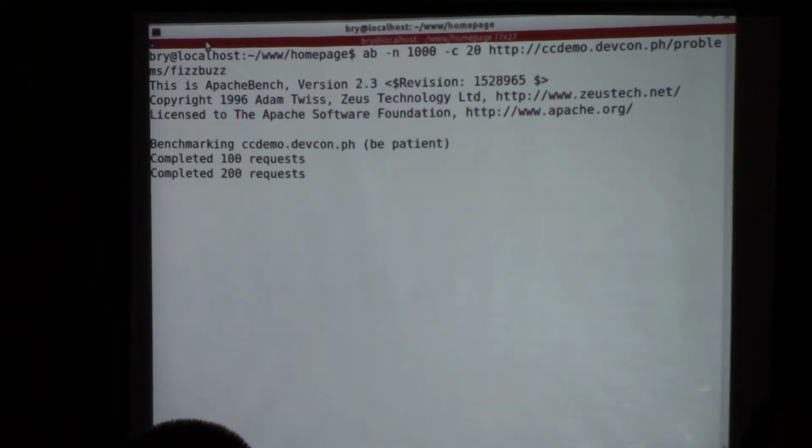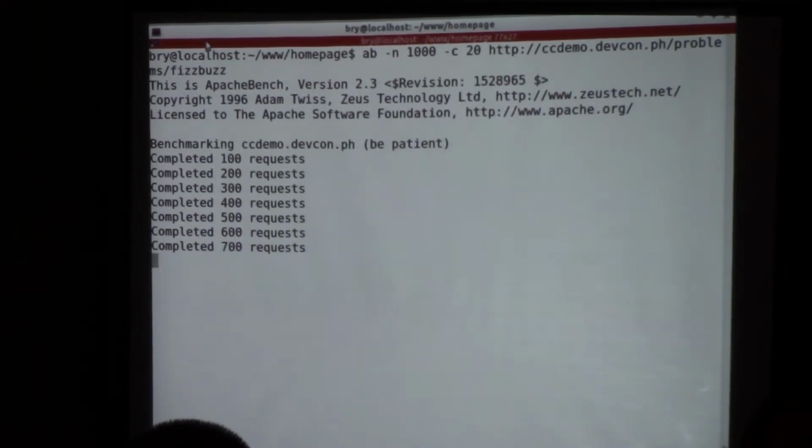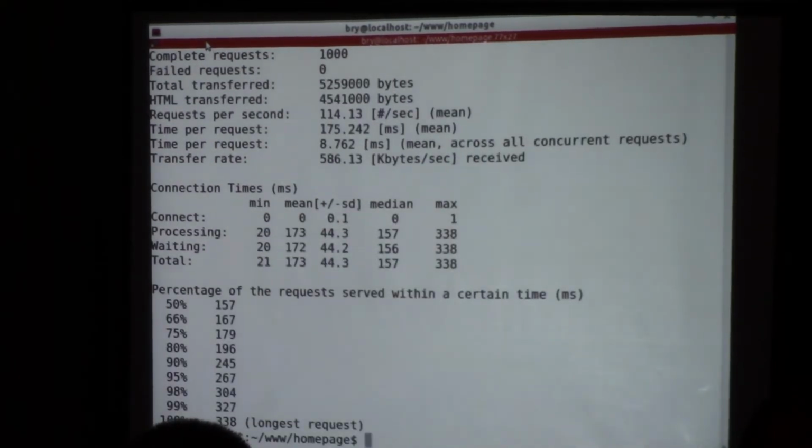AB. This is your Apache Benchmark. Just test 1,000 requests on 20 concurrent users on the same server. It's a different problem, but essentially it's the same. So yeah, it's reasonably fast, given that Linode has upgraded its servers recently. So yeah, 114 requests per second. That's pretty much okay for a normal Rails app. So that's for Rails.